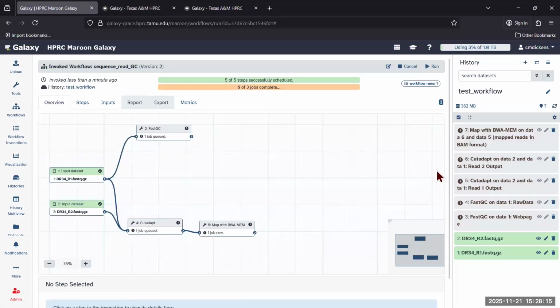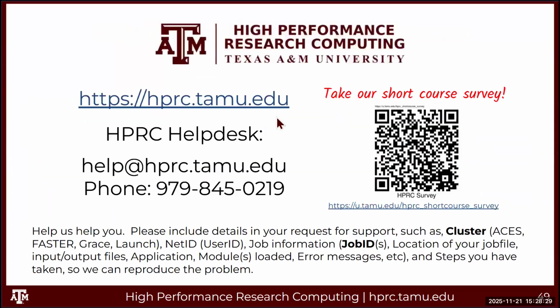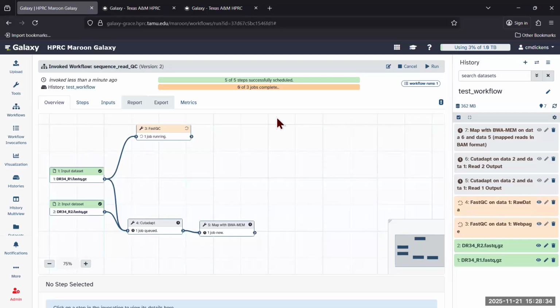All right. So that can save you a lot of time if you have a lot of sequences to analyze. All right, so that's pretty much it. If you have any questions, I'll be here for a while.